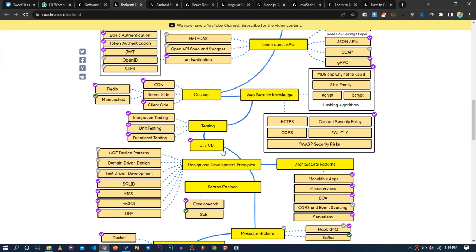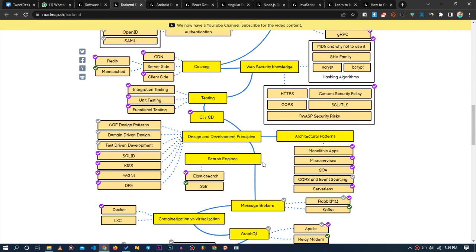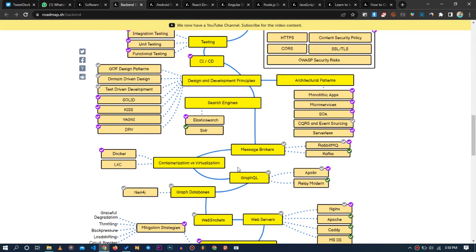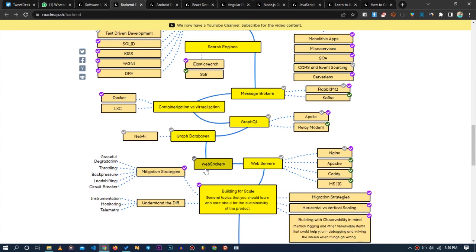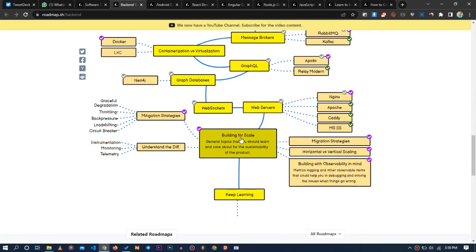Then moving from there, you have to learn testing, CI, continuous integration, and CD. These are technologies which are very important and useful. Once you've mastered that, you can get into the nitty-gritty of backend design and development principles, architectural patterns, how search engines work with the backend, message brokers, containerization versus virtualization. Then you learn some technologies like GraphQL, which are essentially communication languages with databases, then graph databases, WebSockets, web servers, and building for scale.